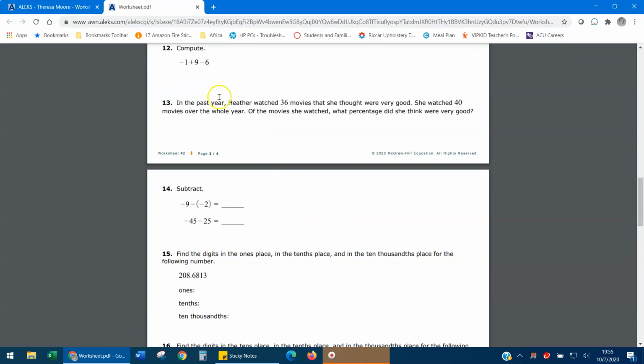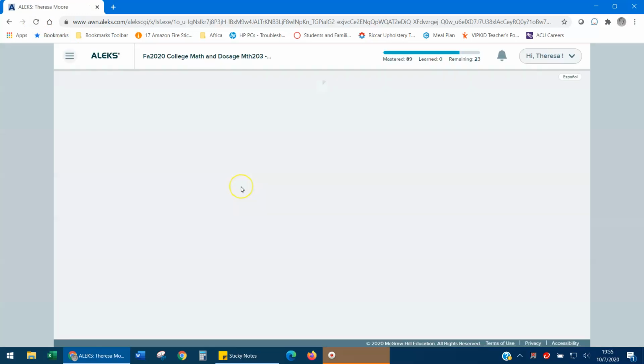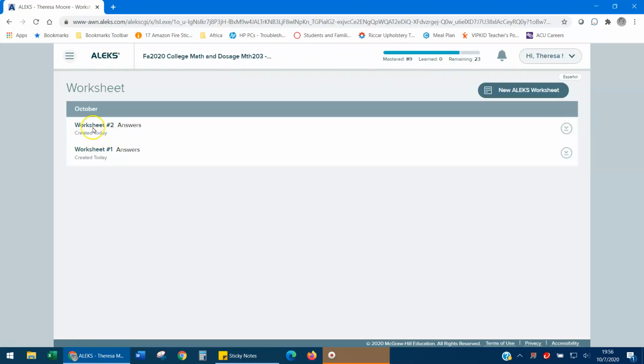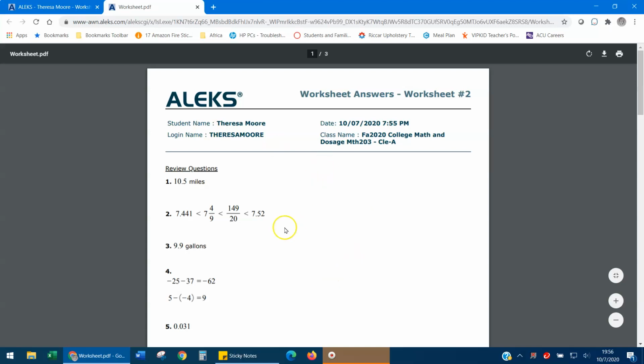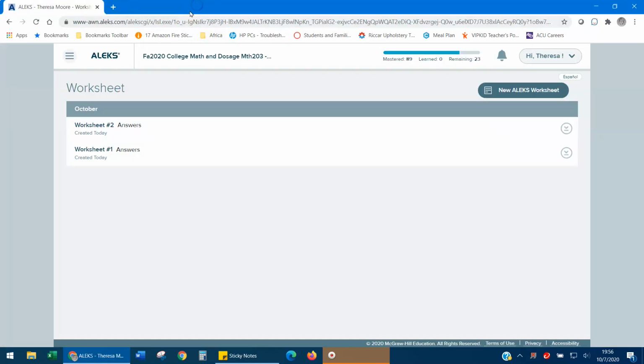You can print this out if you like. Then if you refresh this page, you'll see here's my second worksheet that I created. If I want to open the worksheet again, I have to click on the arrow down here, or I can click on the word answer and see the answers that go along with that worksheet. And you can create as many worksheets as you want.